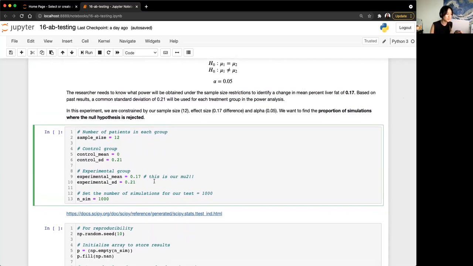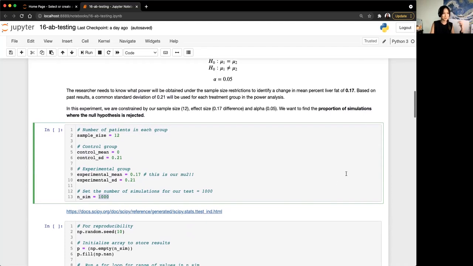And then for the experimental group, we're going to see a 0.17 difference and a standard deviation of 0.21 as well. Here, because this is before we even conduct the experiment, we want to find out what the power of this experiment that we want to conduct has. So we're going to do simulations. We're going to simulate 1,000 experiments just to see what proportion of those reject the null hypothesis. I think this will also come together when we look at this procedurally.